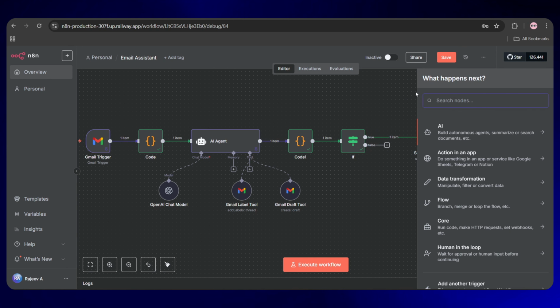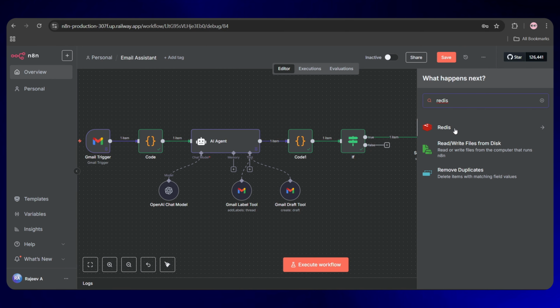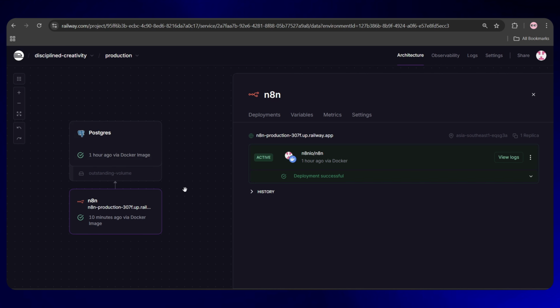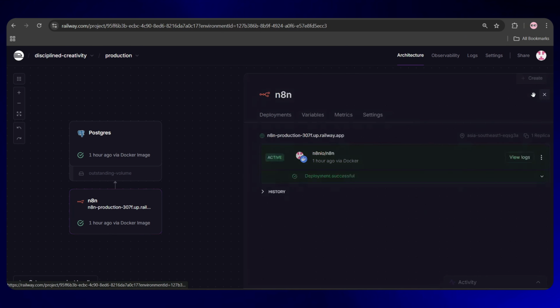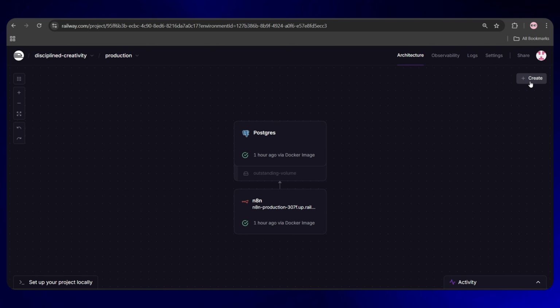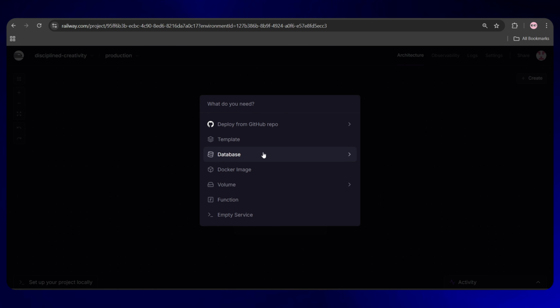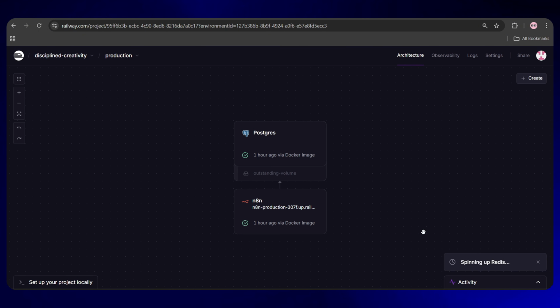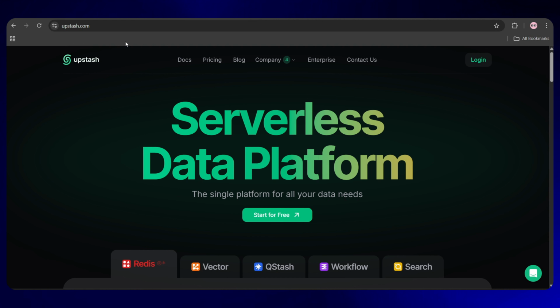From the if node, just add it and select the action. Set the value of a key. First, we need to connect an account. Railway offers one-click deployment for databases like this. Tap on the plus icon. Go to Databases and choose it from the list. The setup completes in seconds. Alternatively, you can create a free instance from upstash.com.